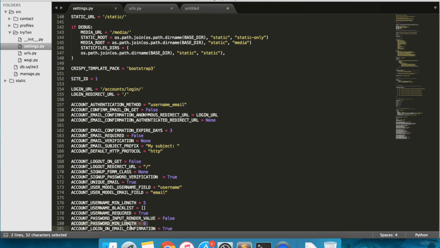ACCOUNT_PASSWORD_MIN_LENGTH equals 6. This is where you set the minimum number of characters that a password can actually be.